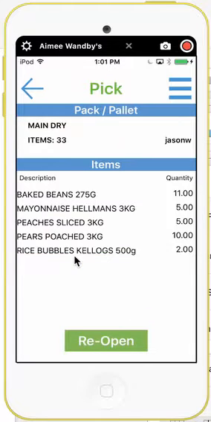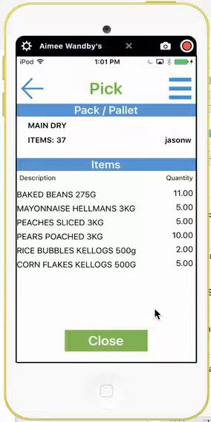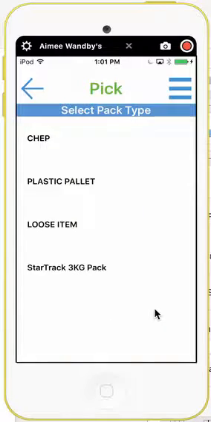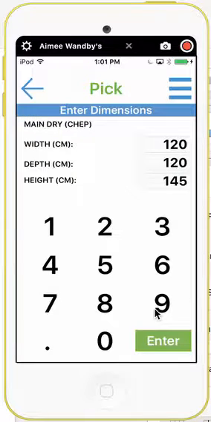If we were to click on our closed pack, you can see the details, and we have the option there to reopen it if we want to. Otherwise, we would go through and close our packs. When we click on close, we are taken to the select pack type screen, where we can select CHEP, enter our weight details, and then we enter our dimension details.